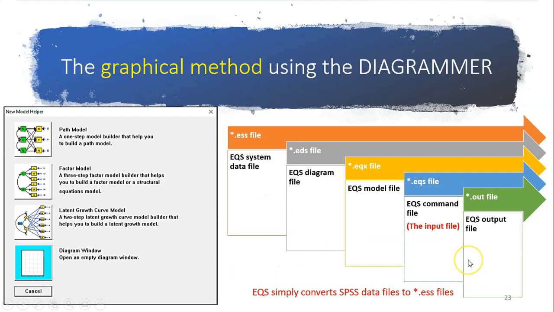So this is the process of doing the job. It has 5 steps. In the first step, the EQS system data file is generated. Then we will draw the model. Then based on this diagram we will create the model file, and then we will create the command file, and then we run this command file to see the output in the output file.